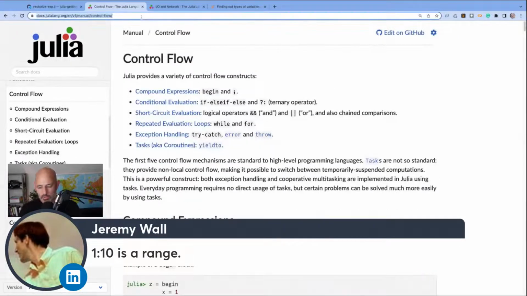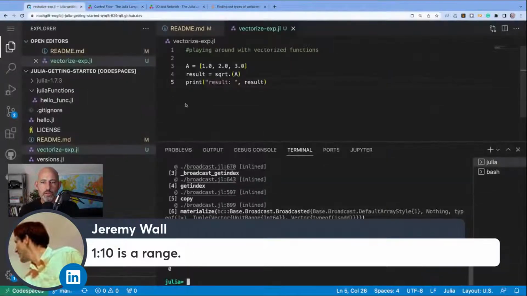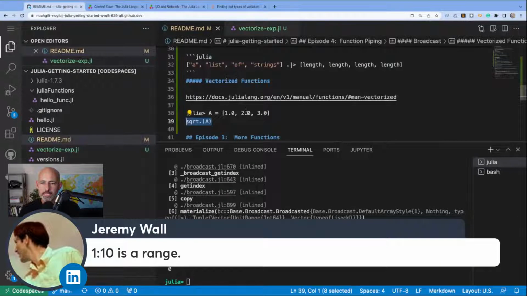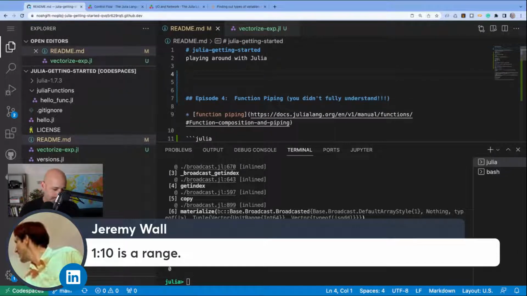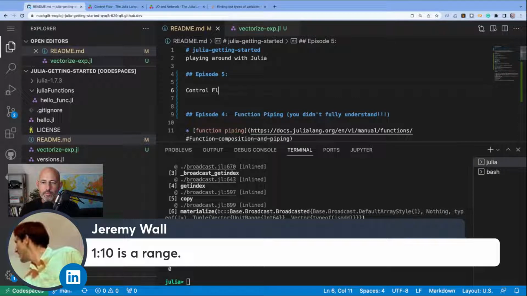But next week I'll go over control flow. So I'll put a note here that we didn't fully understand this, so we can look for ourselves. And then we'll go through here. Episode 5 will cover control flow. There you go. All right.